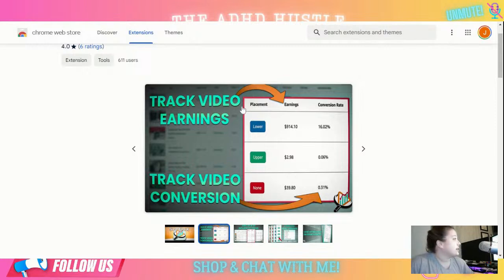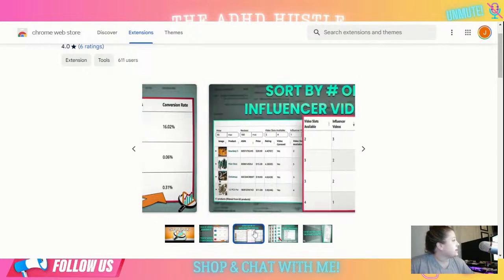So what this extension does is it shows you after you've uploaded the video where it is. This example here shows that this video is in the lower carousel. The earnings are based off of what has been there and the conversion rate. You're able to track the amount of earnings that those videos have given you and your conversion rate, meaning how many times someone watched your video and then purchased the product. So that looks like that's what's there.